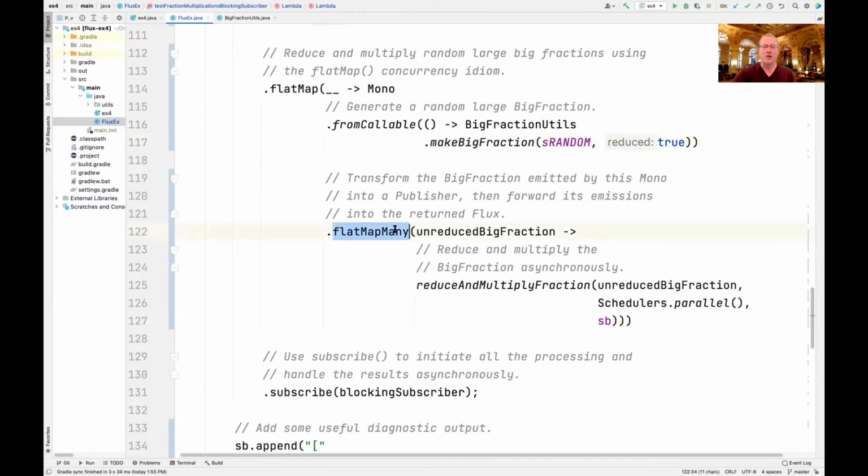We then use another interesting method from Mono that we haven't talked a lot about up to this point called flat map many. What this is going to do is take in a mono, and then forward the emissions into a returned flux. So we're going to take this mono and then do a bunch of big fraction multiplications and reductions, and then return this as a flux. So what's going to come back from these calls will be a flux that will be combined together or merged with the flat map operation.